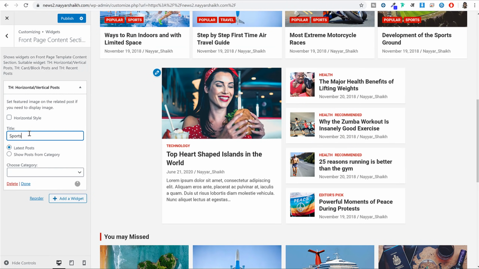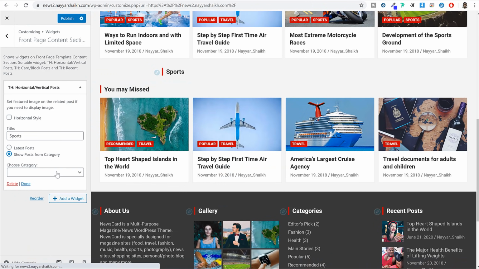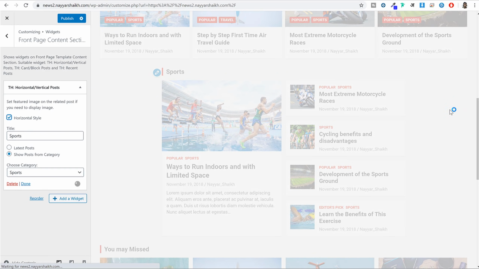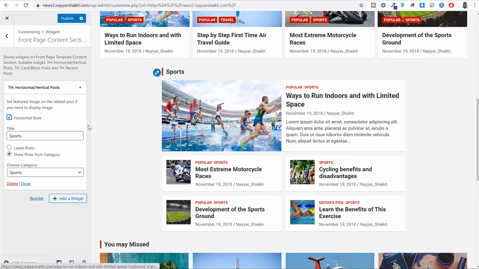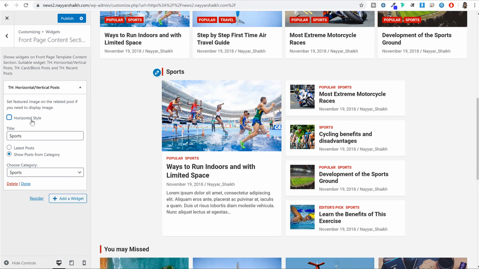If you give it any title, if I give it a title of sports, that title will display over here. Now, because I'm giving it a title of sports, I want to display sports related posts. So I'll select this option, show post from category, and here I'll select sports. Now this is how it will look. By default, this is the vertical style. If you want to make it horizontal style, you can tick mark over here, horizontal style, and you will see the changes have taken place. Right now I just want to make it vertical, and the next time we use this, I'll make it horizontal. For now, just click on publish.